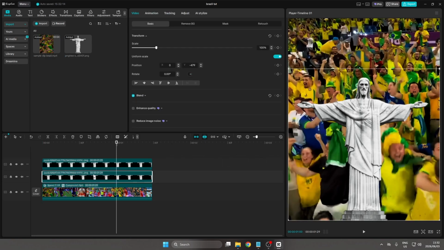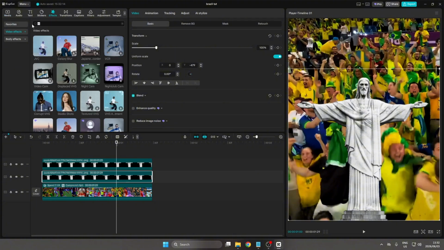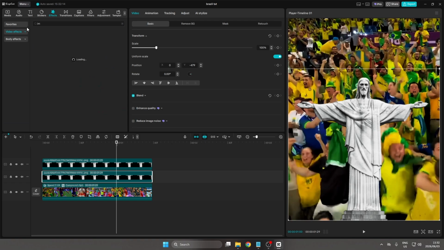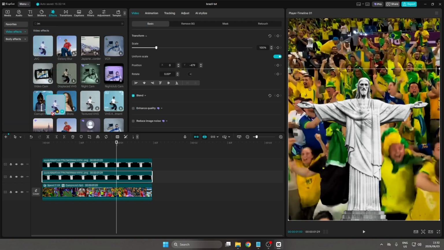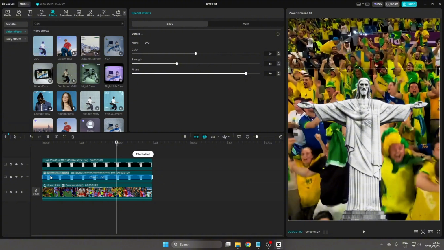I'm going to click on the first crystal image right here, and I'm going to head on over to the effects panel and type JVC. JVC is the effect that we're going to use. It's going to add some glow to our crystal. We're going to click on that and add it inside of the image right there.